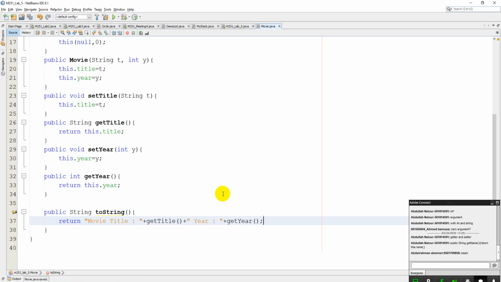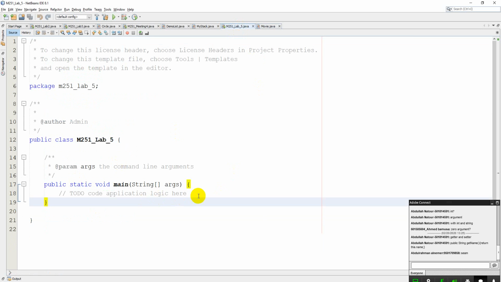So this will return the movie and how it will be presented, how it will be printed. When you print any movie object, it will print how it is defined. Just to test this class, though it is not in the question, we create a movie object: Movie m = new Movie, with ABCD as the title of the movie and the year 2003.